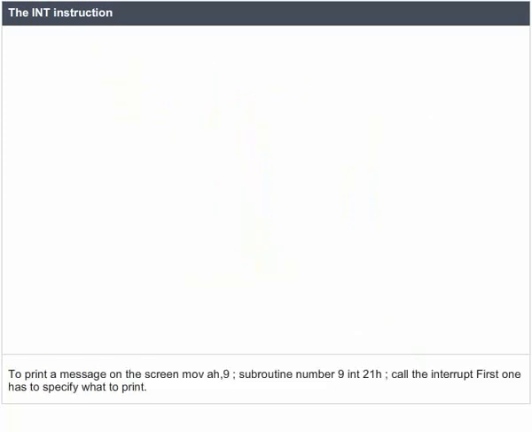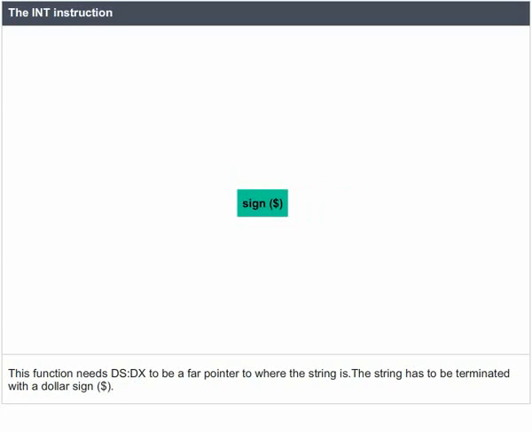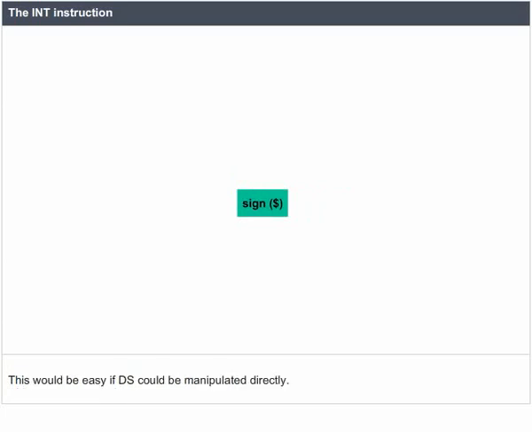The INT instruction. To print a message on the screen, mov AH, 9. Subroutine number 9. INT 21H, call the interrupt. First one has to specify what to print. This function needs ds:dx to be a far pointer to where the string is. The string has to be terminated with a $ sign. This would be easy if ds can be manipulated directly. To get round this, one has to use AX.